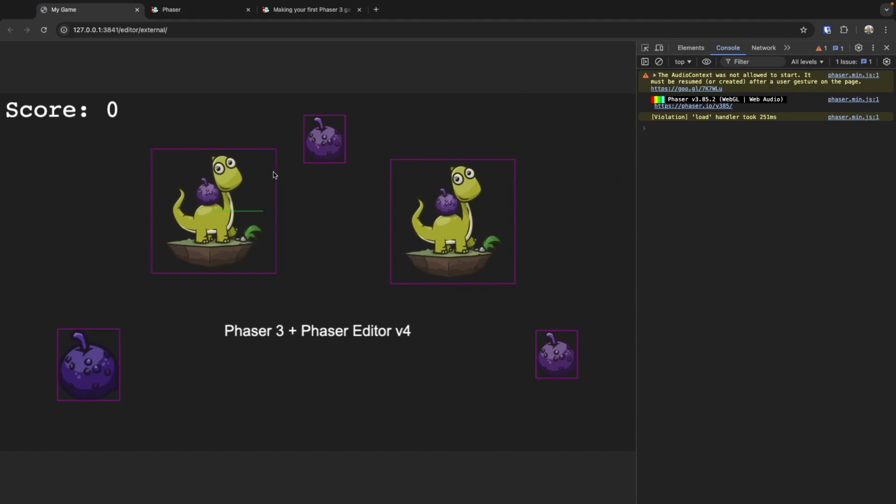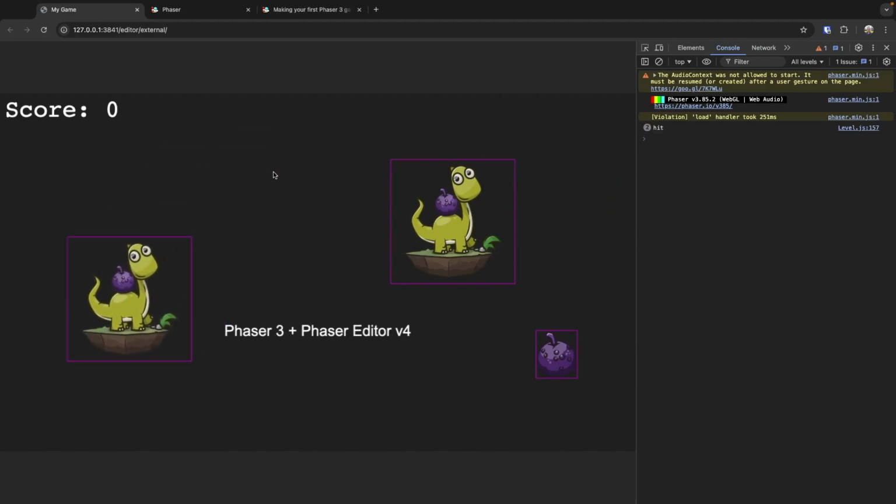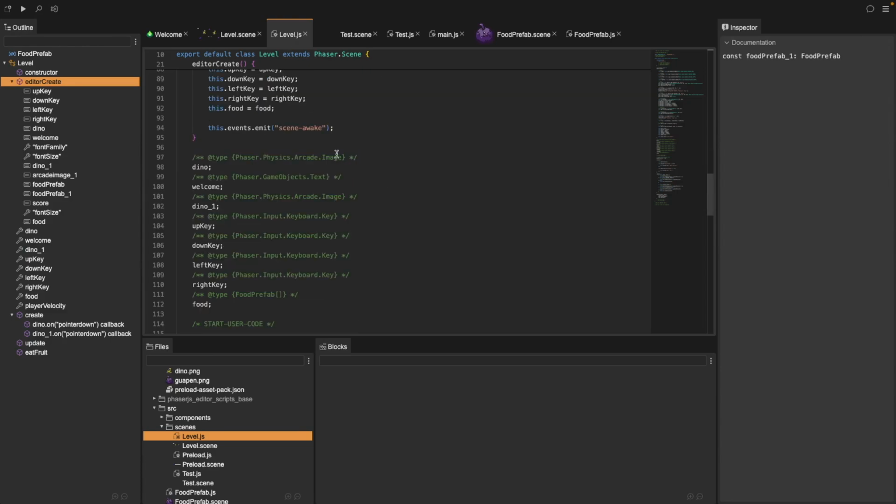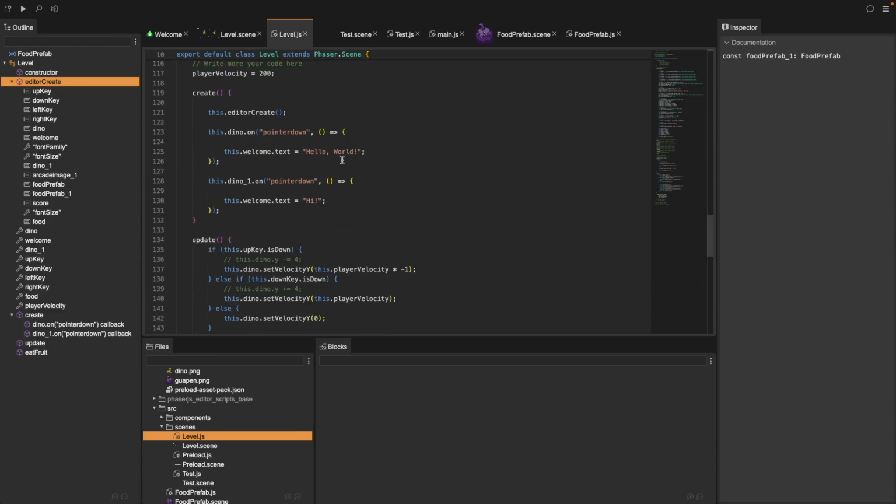And now when we pick up one of our food objects, we need to actually update our text on our string here. So if we come over to our level.js file, first, let's add a new variable to keep track of our player score.